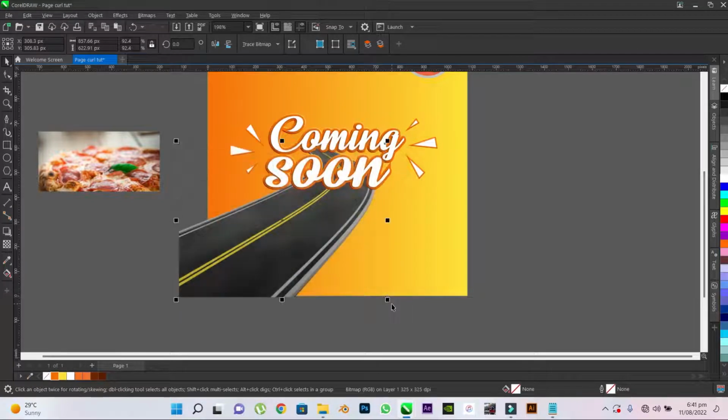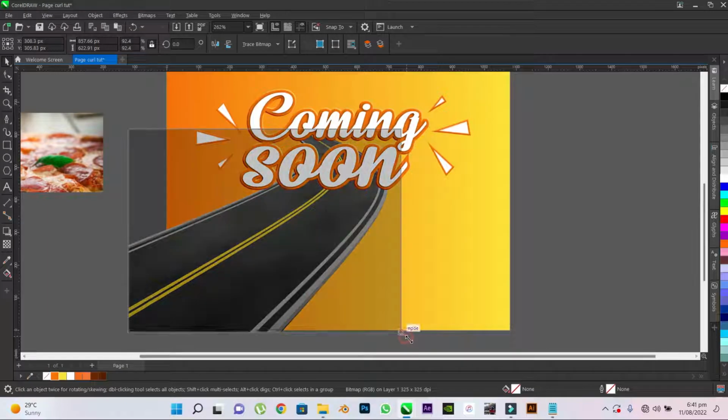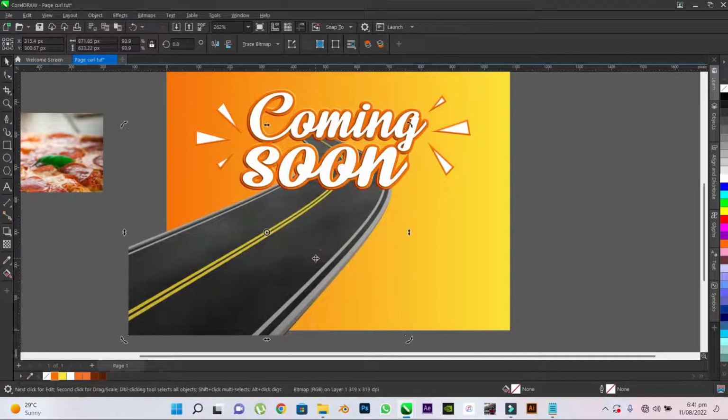Let's scale the road up a little. And push it to the left a little.